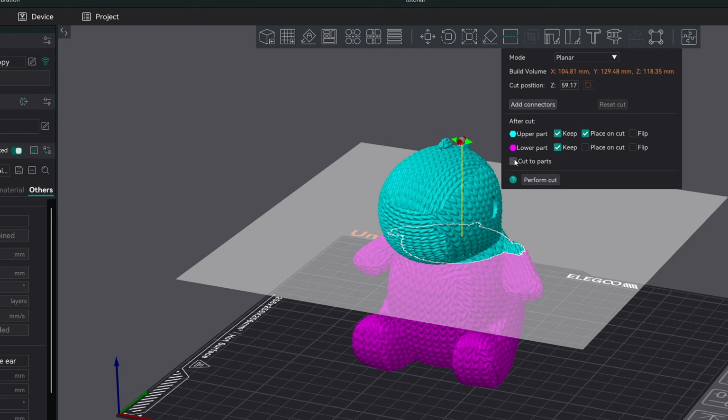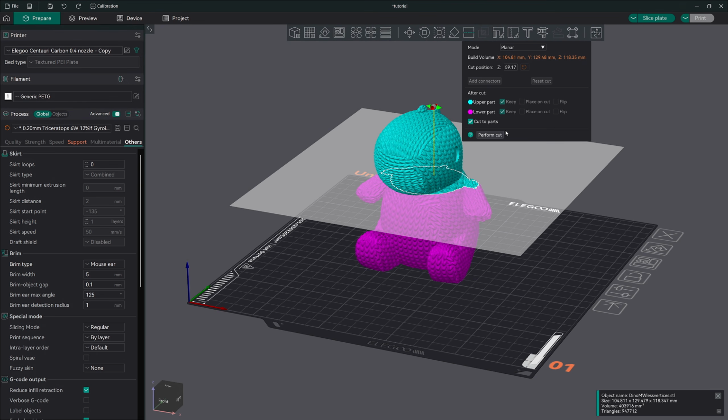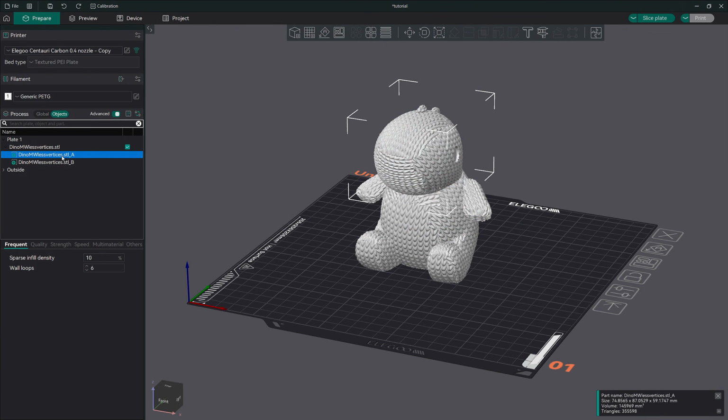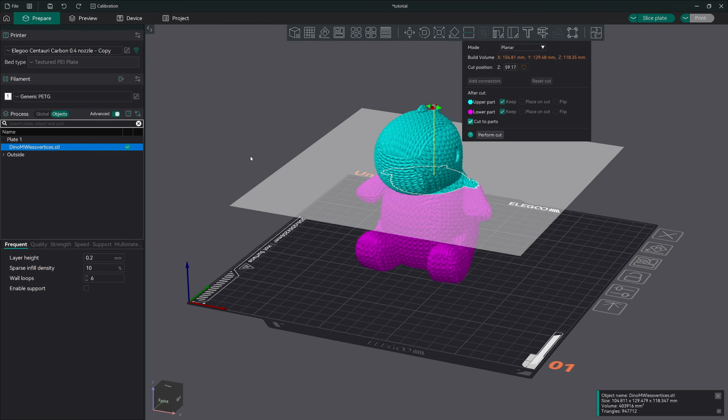Now, if you click this Cut to Parts checkbox right here, what it will do after it performs the cut is it won't move the model at all, but it will separate your model into two separate parts, which you can see under the Objects menu. Let me show you that real quick. Alright, let me undo this real quick so that I can show you how to control your cut.